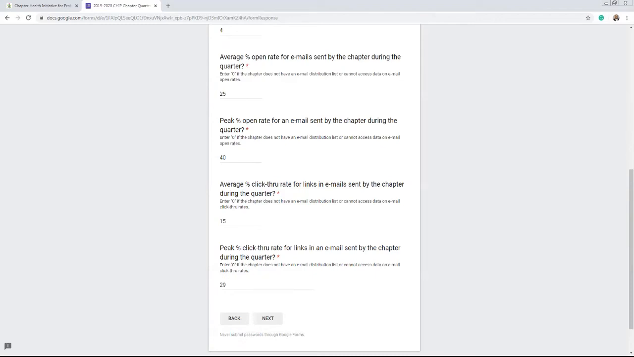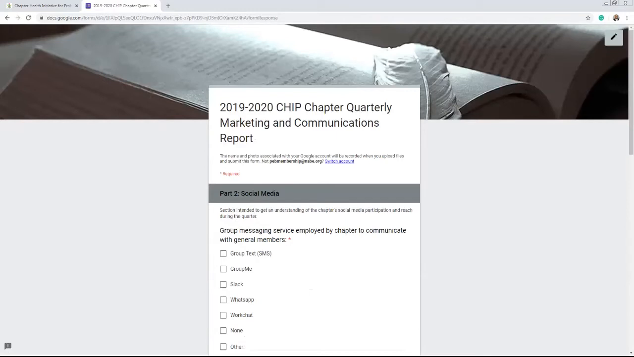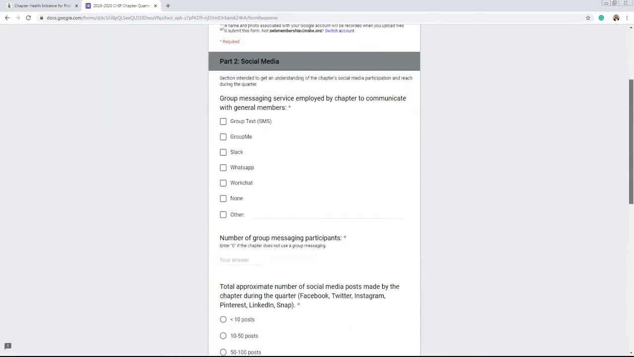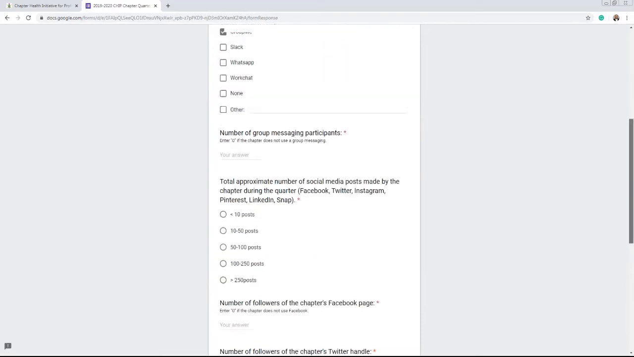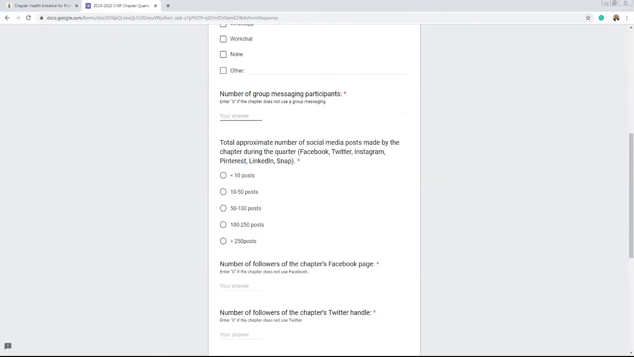So we'll move to the next section. This next section covers your social media reach. We ask questions about how you're utilizing social media. We do use GroupMe for group messaging, so I note that here. And we ask how many participants, how many social media posts between Facebook, Twitter, Instagram, Pinterest, LinkedIn, and Snap. We'll say it's more than 10, but less than 50.